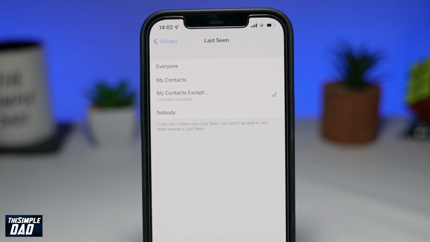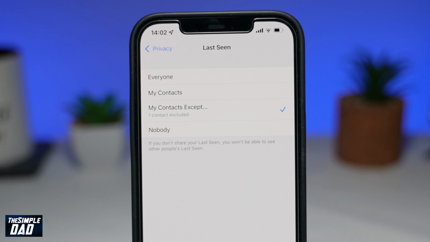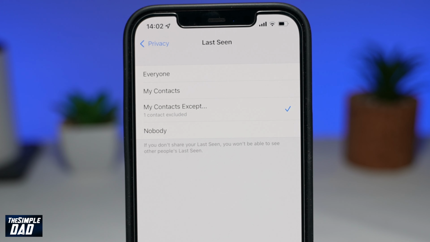In this video, I'll show you how to hide your WhatsApp last seen status from a specific contact.